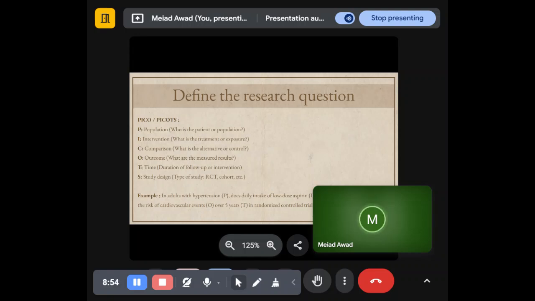P stands for population. Who is the patient or the population that you're doing the study in, that you're looking for? I for intervention. What is the treatment or exposure that you're looking for? C for comparison. What is the alternative or control? O for outcome, which are the measured results.